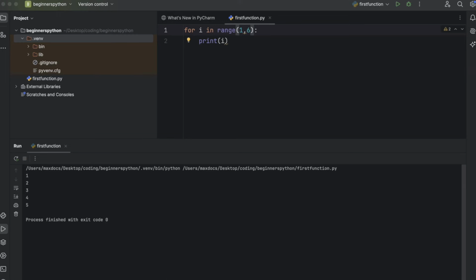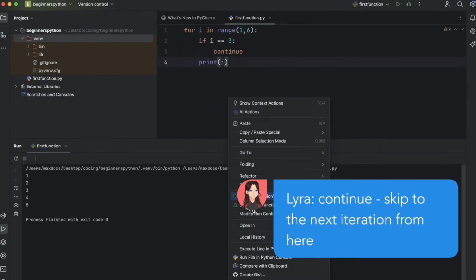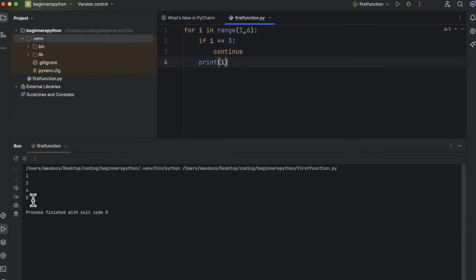Now, sometimes we might not always want to go all the way to 5. Sometimes we might want to skip a certain iteration of a loop, or just stop the loop entirely. So let's say we wanted to skip the number 3. Well, firstly, I need a condition that asks the program, does i equal 3? So I'm gonna put if i is equal to 3, then I'll put a continue. And what a continue does is it skips the next iteration of the loop. So if I print this, it counts 1, 2, and then 4, 5.